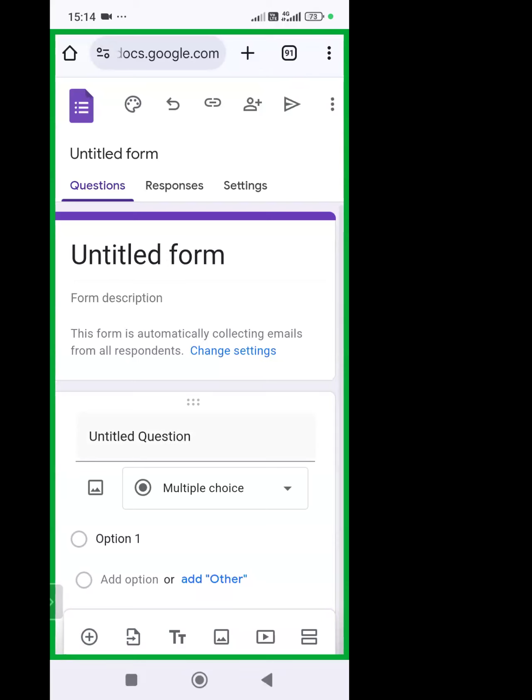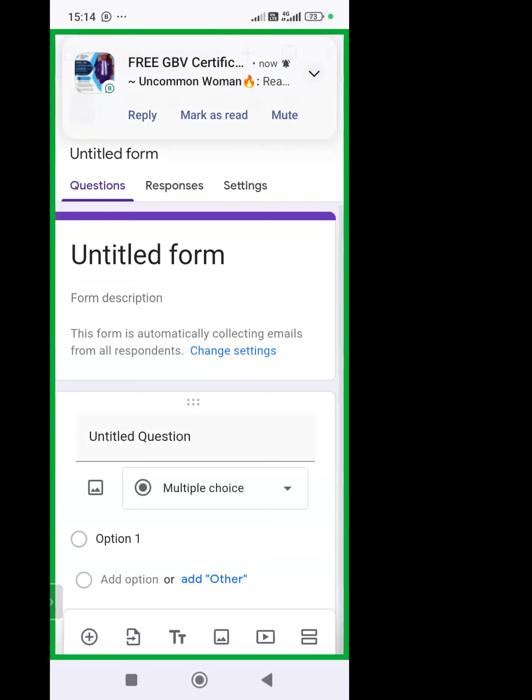I've explained to you how to create a Google Form. Go to your Google browser or Chrome browser, type Google Form. Once it comes out, click on the link. It will give you an untitled form. Are we clear with this?